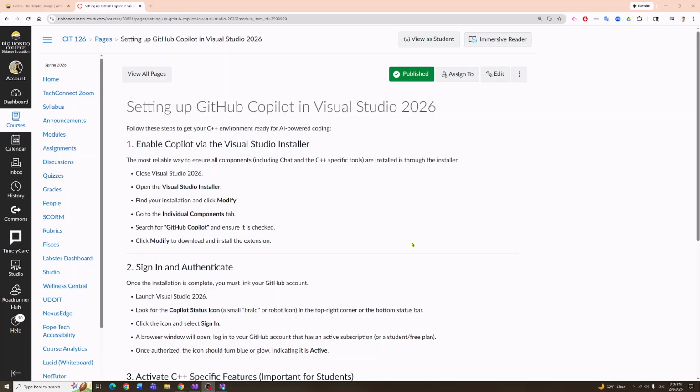I am going to show you how to set up your GitHub Copilot. It's a system to help you code your program and make your programming easier. And you also learn from the Copilot. And we will use Visual Studio 2026.